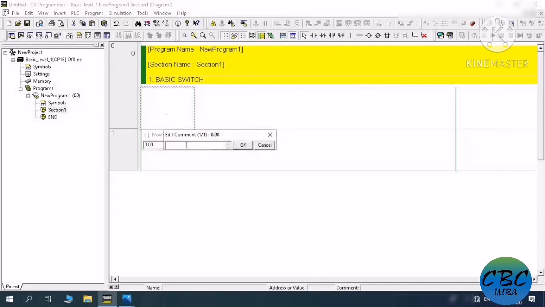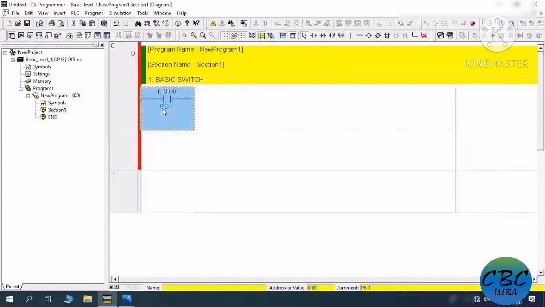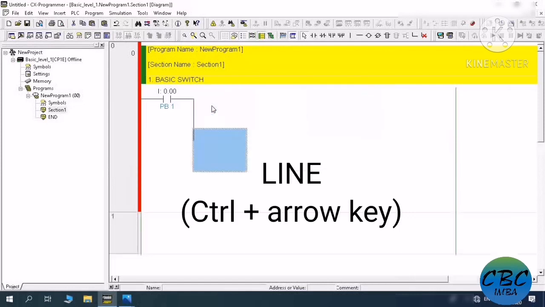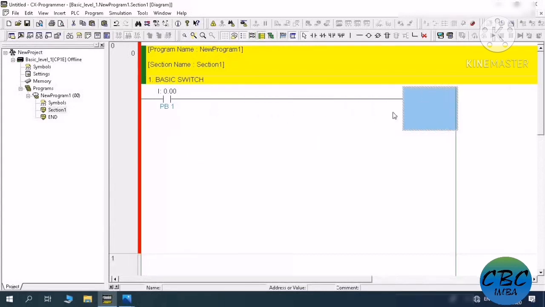Let's say this is push button 1 or PB1. Okay. Then you need to insert the line. The shortcut key is just to hold the Control, then the arrow key. So you can go forward. If you turn back, it will go down or up. Let's insert the line to the right bus bar.